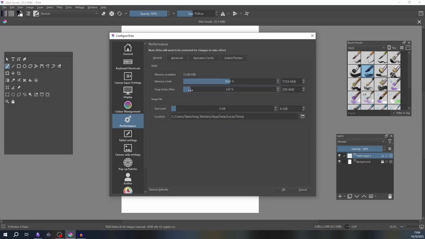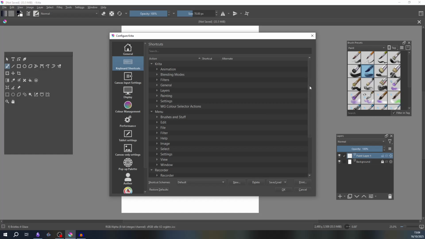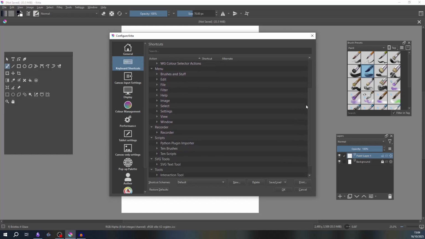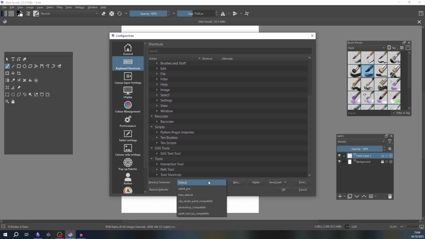Another important step to customizing your experience in Krita is through the use of keyboard shortcuts. Krita offers a couple of shortcut schemes. Some of the options can be especially useful if you are transferring from a different drawing software such as Photoshop or Clip Studio Paint. Let's look at how we can rebind a shortcut.